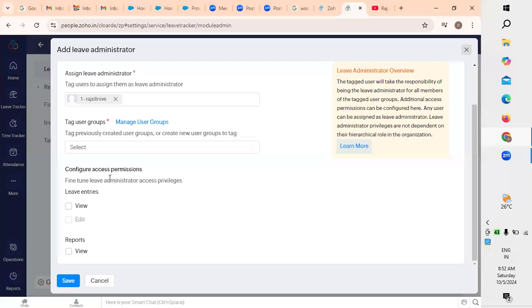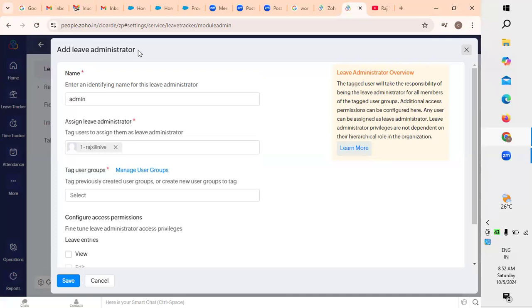At the same time, configure access permissions only for view purposes, not for edit purposes. If you are an administrator, you have the permissions to edit. Otherwise, if it is a user, normally they are entitled to use it only for view purposes. Next, report view permissions can be given, and if you click on save, automatically this is added to the existing ones. This is how generally we create the permissions.